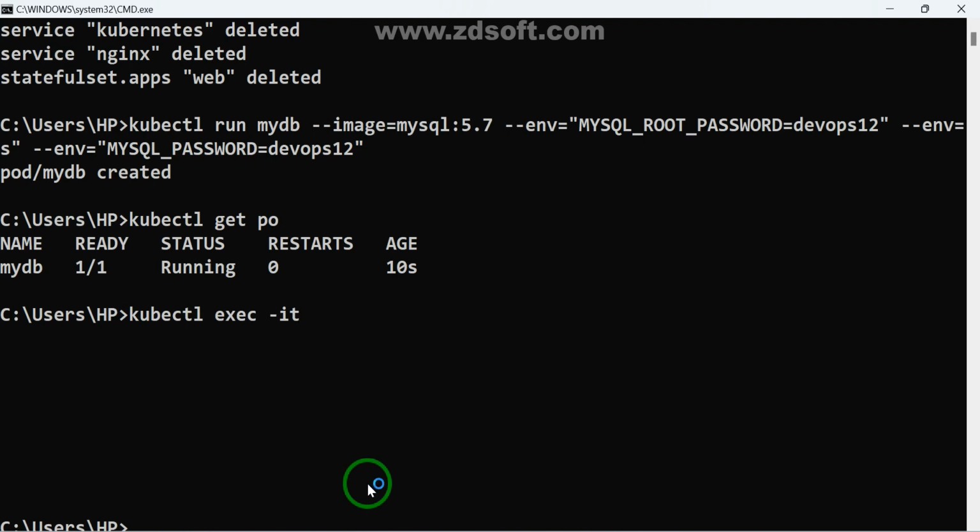After this, what is the name of the pod? Quickly respond. MyDB. Good. After that, even in Docker, tell me the full statement: docker exec, after that hyphen it.